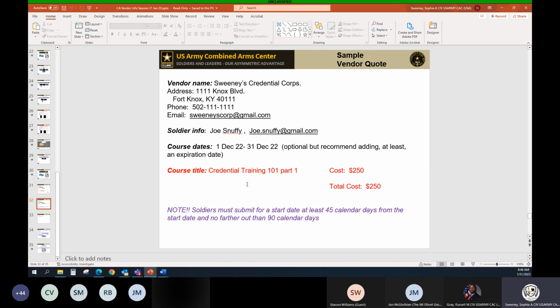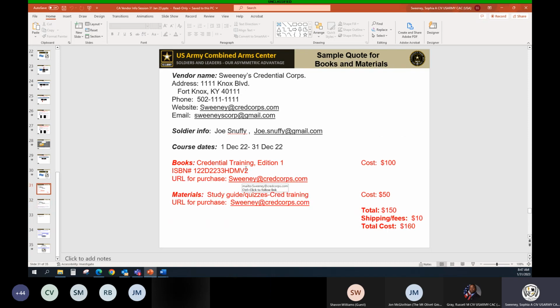And this would go the same for exam, just the same basic information. You can add books, materials, they can be added together on one quote, totally fine to add on one quote. Shipping fees can be added, and there's the total cost. But training must be submitted separately, a separate quote. Exam must be a separate quote. You cannot add materials or itemize on one quote, okay? No questions?